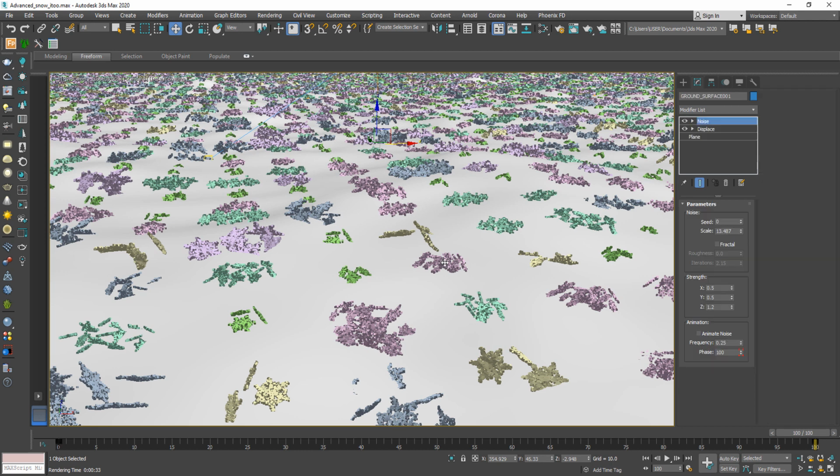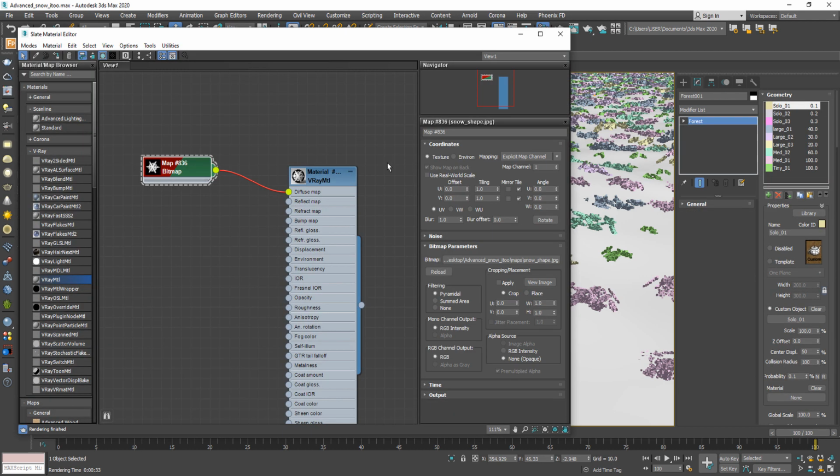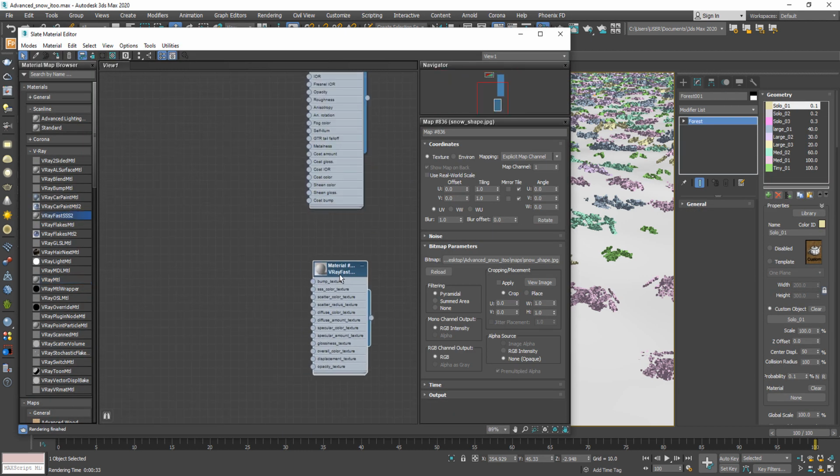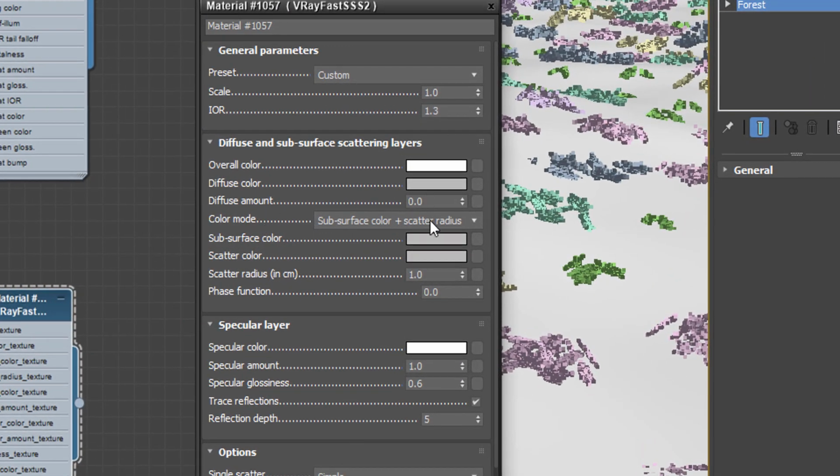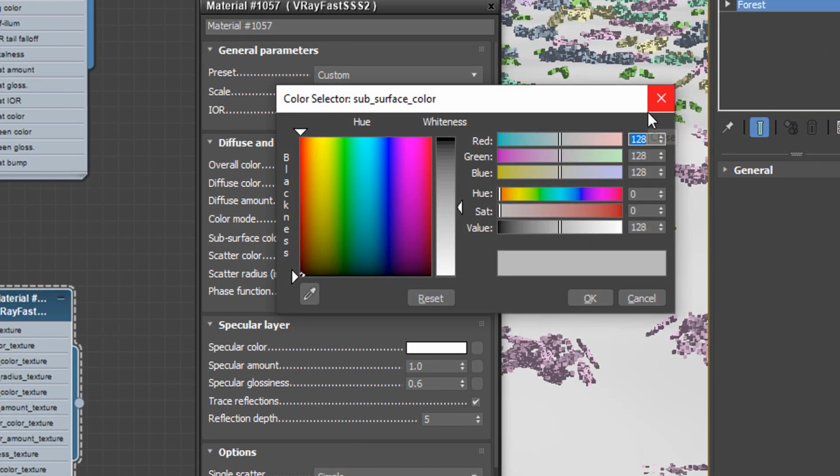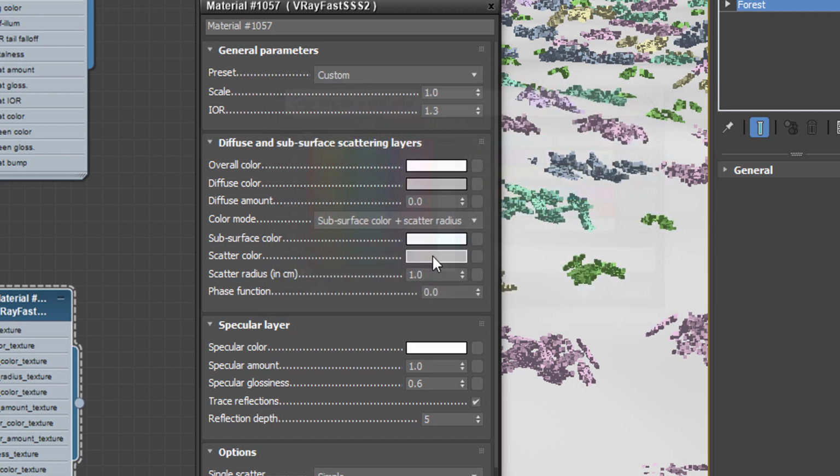Now to create the material, open the material editor and choose VRayFastSSS2. To create snow material, change subsurface color to this and change scatter color to white. Also, make sure to change the scatter radius to 4, phase function to 0.7 and specular amount to 0.